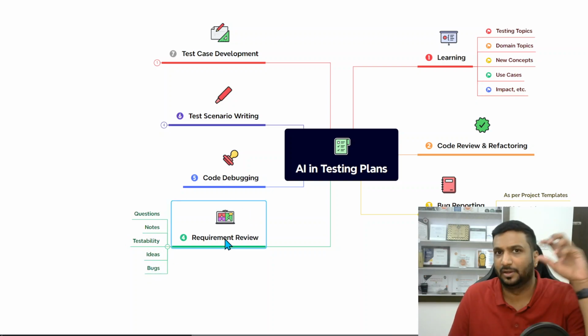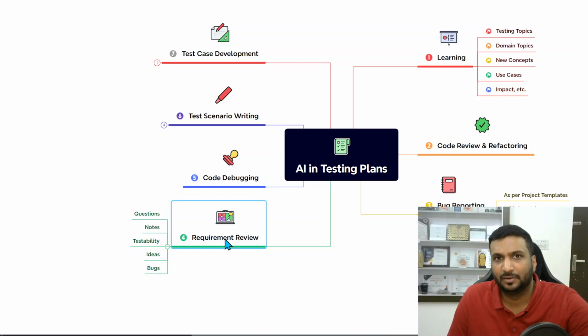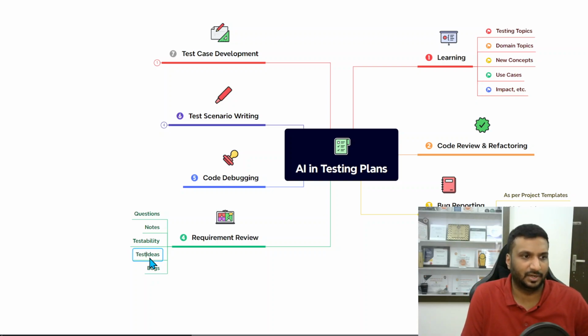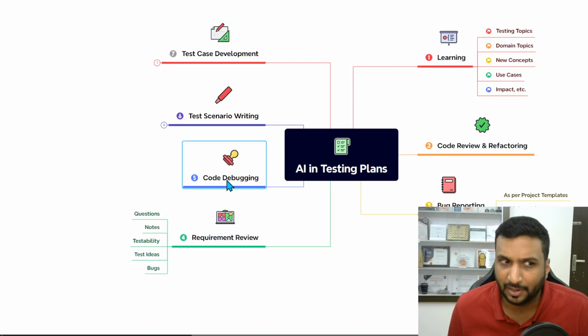Then requirement review, which means questions, notes, testability, ideas, bugs. So giving a requirement and questioning the requirement using AI, or taking notes, doing a testability assessment of the requirement, generating test ideas and bugs. I'll convert these ideas to test ideas immediately. So that is an interesting possibility.